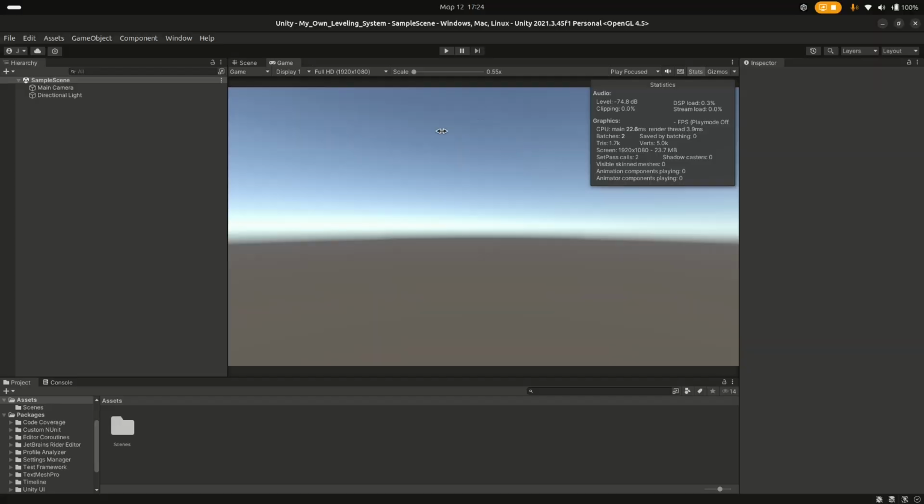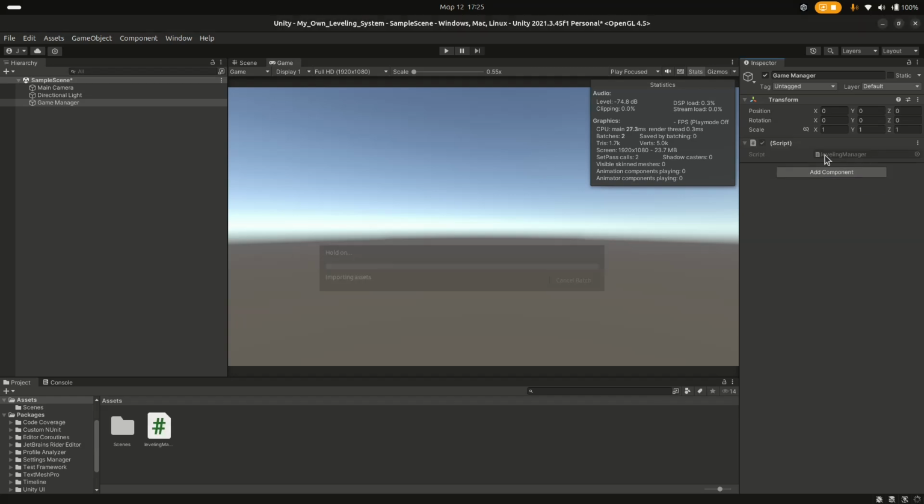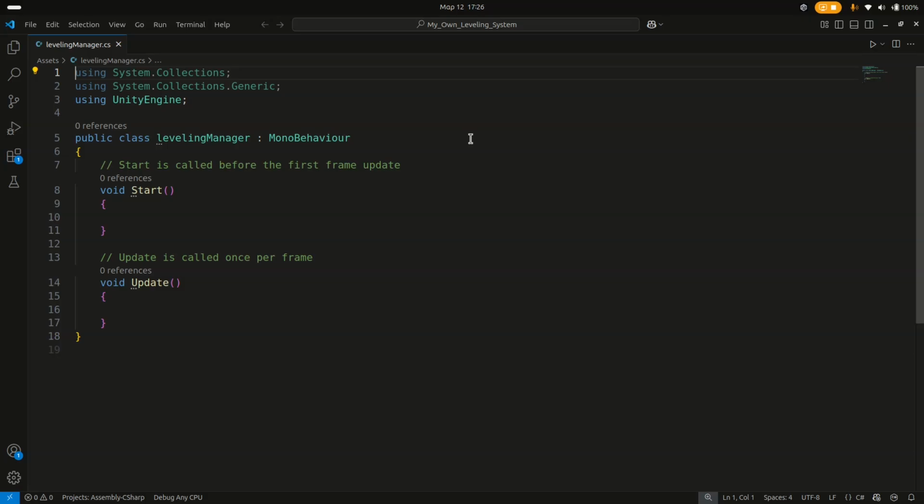So inside Unity, we are gonna make a new empty object, and we're gonna call that Game Manager. We are gonna reset the transform of that Game Manager, and we are gonna make a new script called Leveling Manager. After that, we're gonna open the script. Inside this script, we'll handle XP gain, leveling up, and updating the UI.